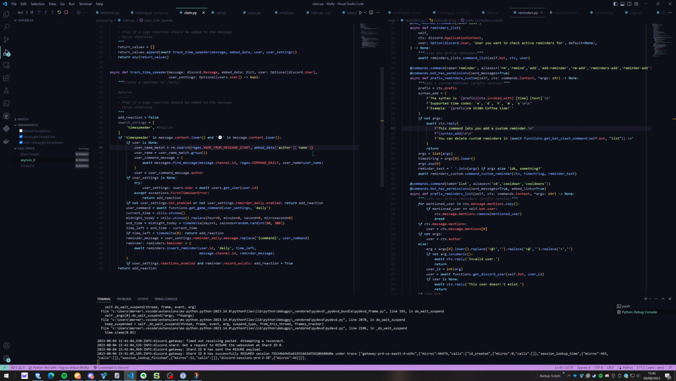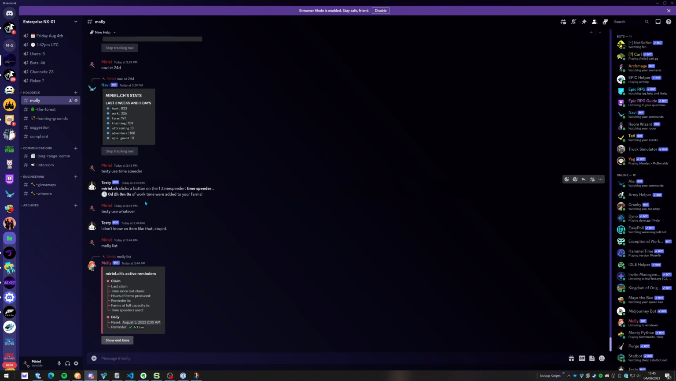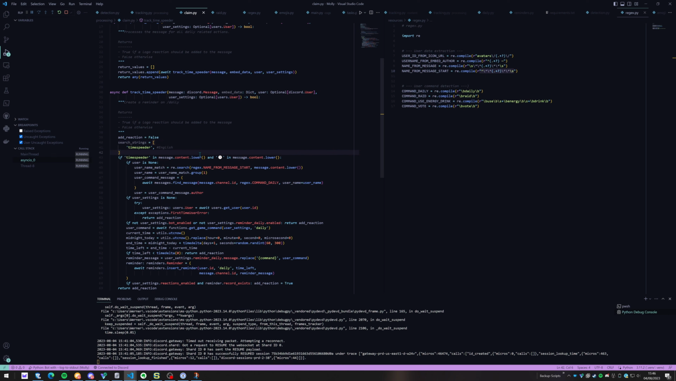Okay, so username from name from message start. That sounds good. Yes, that's exactly what I was looking for. That will extract the username from the start of the message from message content.lower. By the way, that reminds me of something I noticed today. Okay, done. Another item on the list.